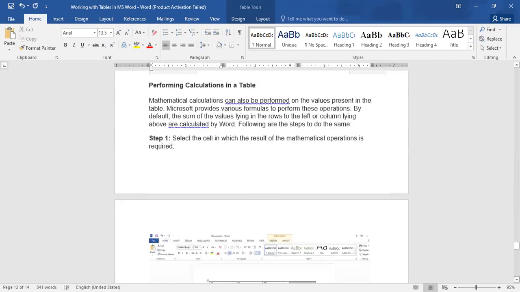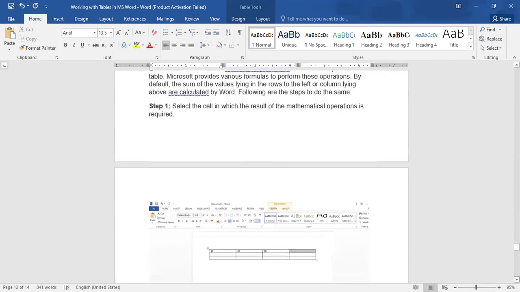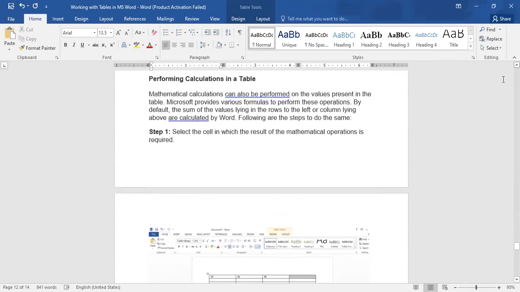Okay, so now performing calculations in a table. Now you'll be able to even perform mathematical calculations on your table. Okay, so Microsoft provides various formulas to perform these operations. Okay, by default, the sum of the values lying in the rows to the left or columns above is calculated by Word. Okay, so following are the steps now to insert formulas.